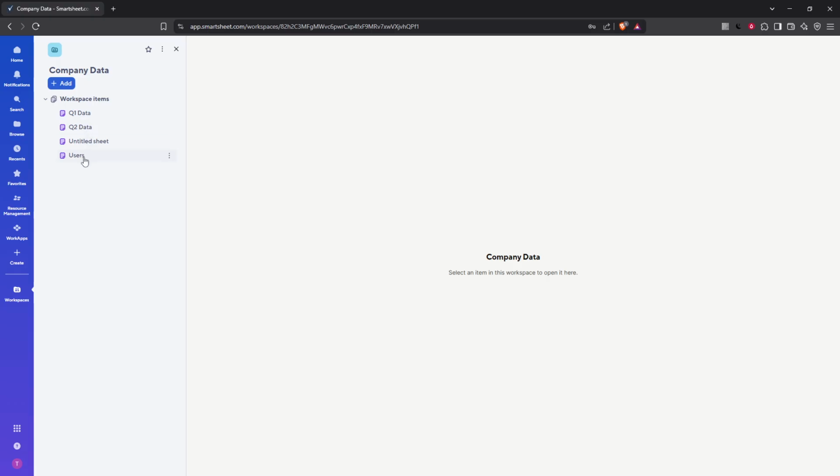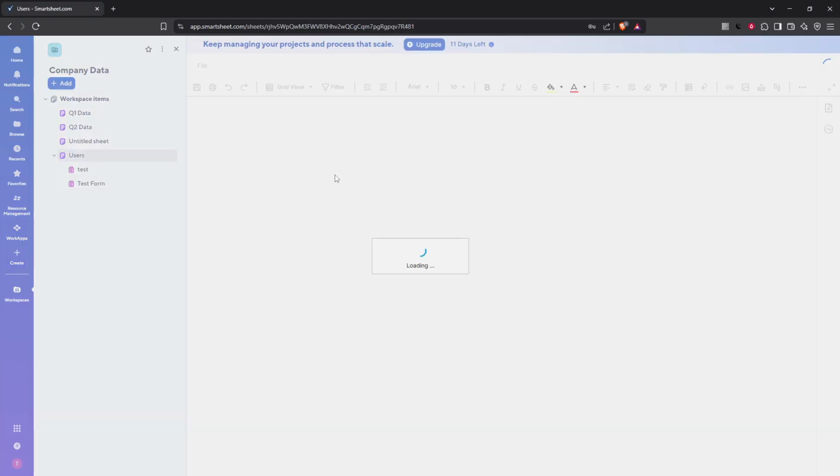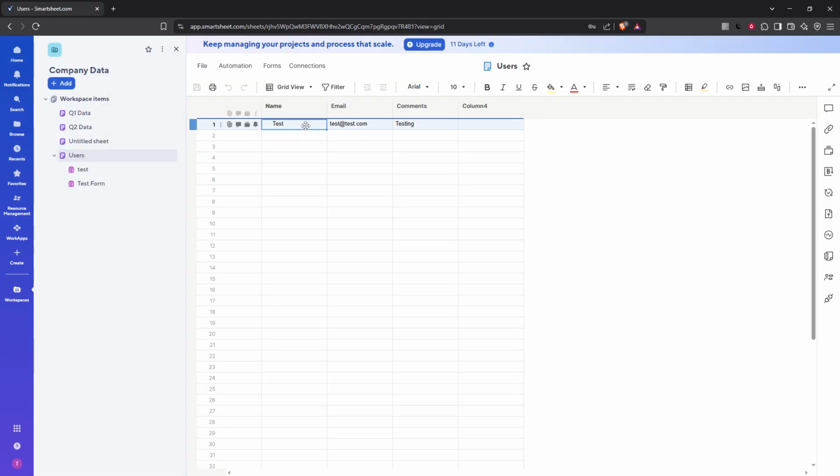You can do this by clicking on the row number, or if you prefer, you can select specific cells directly. This part is crucial because you want to make sure you're copying exactly what you need without including any unnecessary data. After selecting the rows or cells that you're interested in, you'll want to use the keyboard shortcut Ctrl+C.